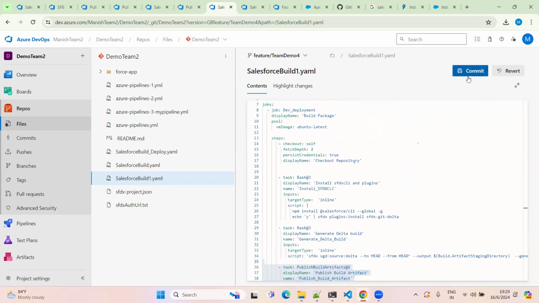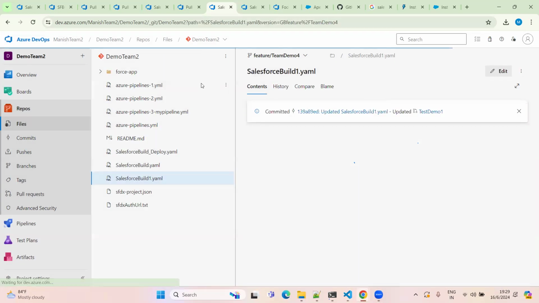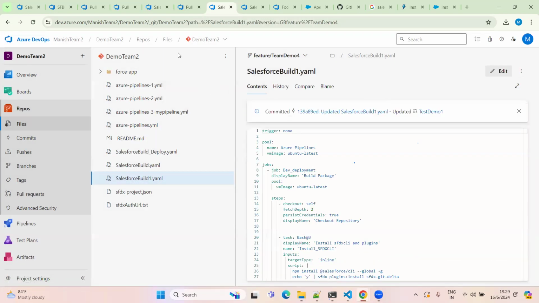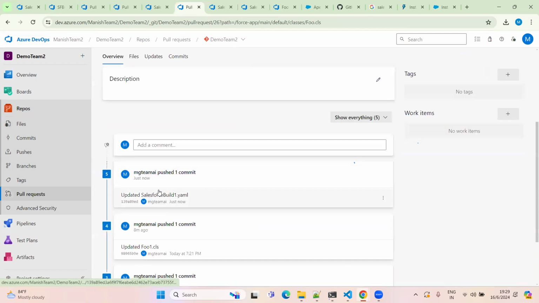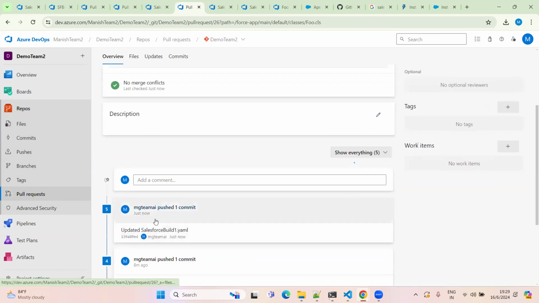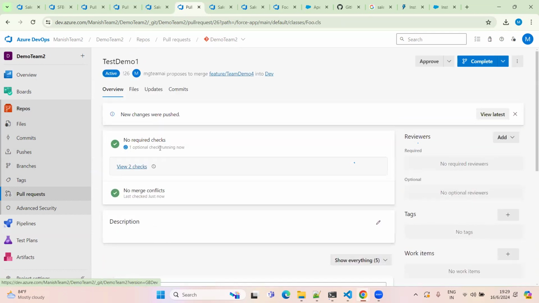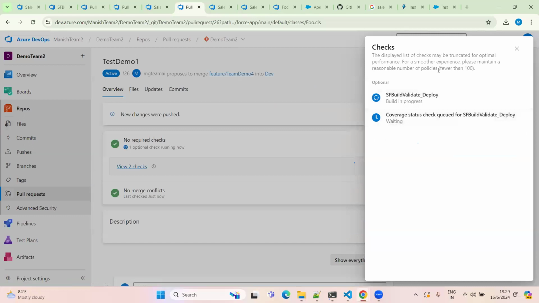Let's do the commit. Now here automatically it will get triggered. You can see I just committed something into the source branch. So we can see this message. Automatically this build will get triggered. Let's open.